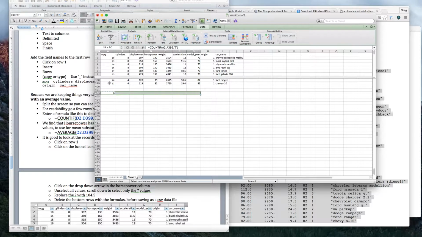I'll copy it across. And we see 6. So there are 6 missing values of horsepower. So we know that they're missing. Let's figure out what the average is, and we'll use that to replace the question marks. Select a range, return. So it's 105.5.